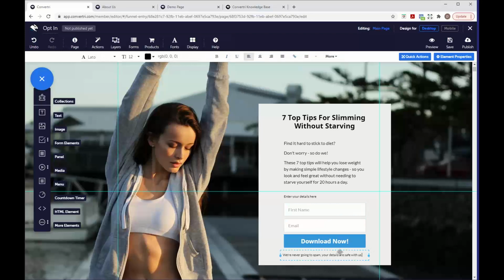Now I'm noticing that this text is still a little bit to the left, so I'm going to just select it, like so. I'm going to highlight it, and that's going to allow me to actually change the alignment of the text as well. So if I click center, that will now snap into the middle of the element. So that looks a lot better.